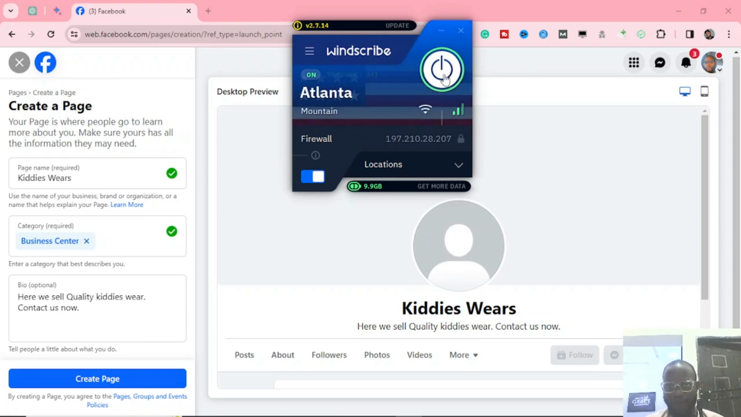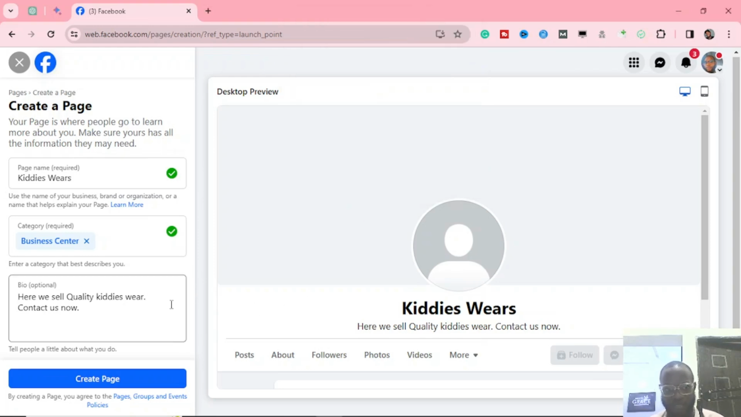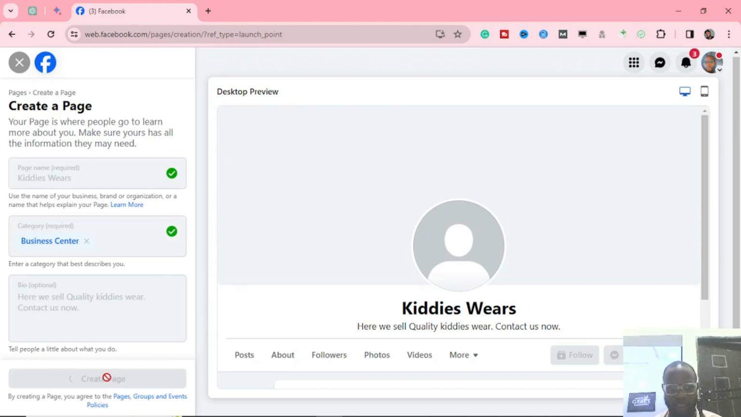Once my VPN is connected, please mind you, I've already signed up on this VPN, Windscribe. In your case, when you download it new, it's going to ask you to sign up. So sign up and then select a location on your VPN. Once you turn on your VPN, let's try and create a page now. Let's click on create a page and see if we are still going to get that error message or not.